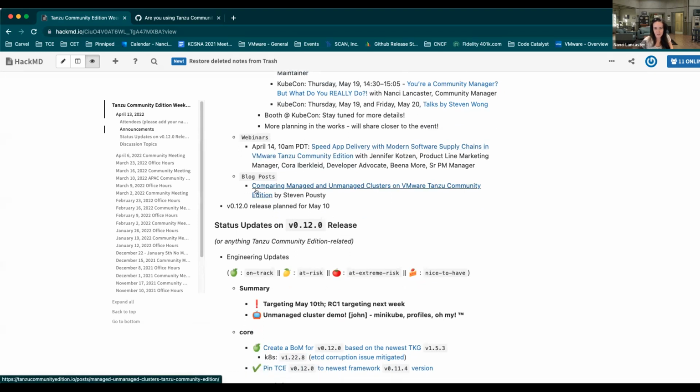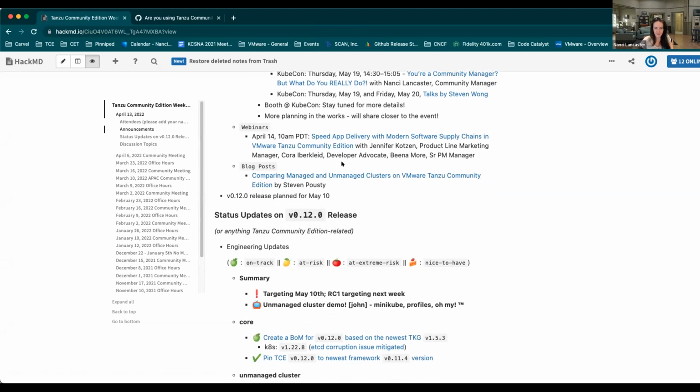We also have a blog post that was posted a few days ago by Stephen Pausty, comparing managed and unmanaged clusters on VMware Tanzu Community Edition. And then as far as the next announcements go, we are working towards a May 10th release date for 0.12. And with that, let's move on to status updates on that particular release.